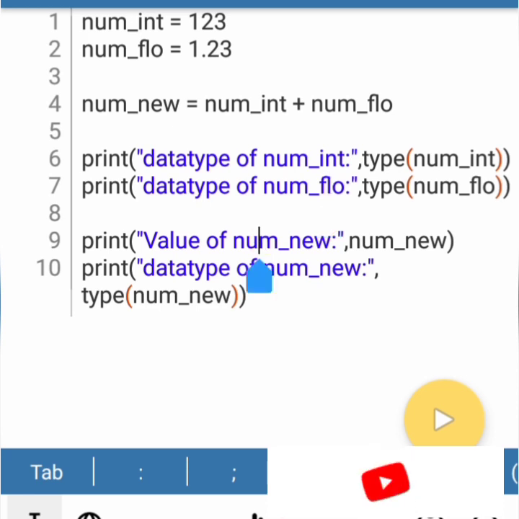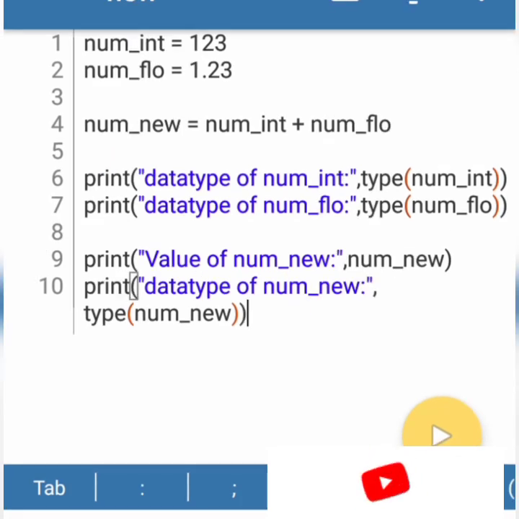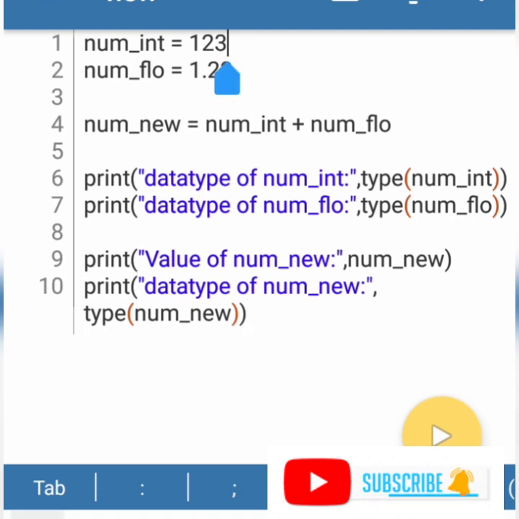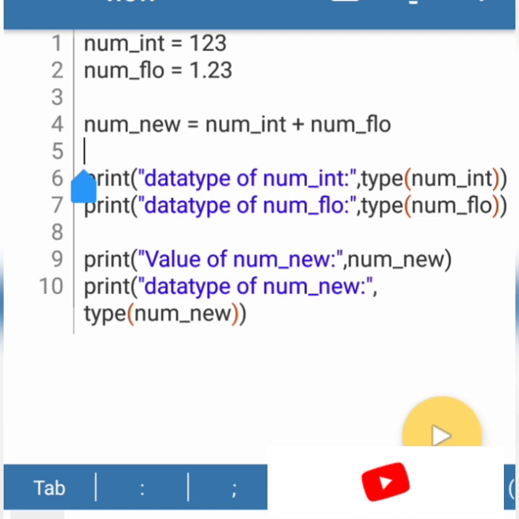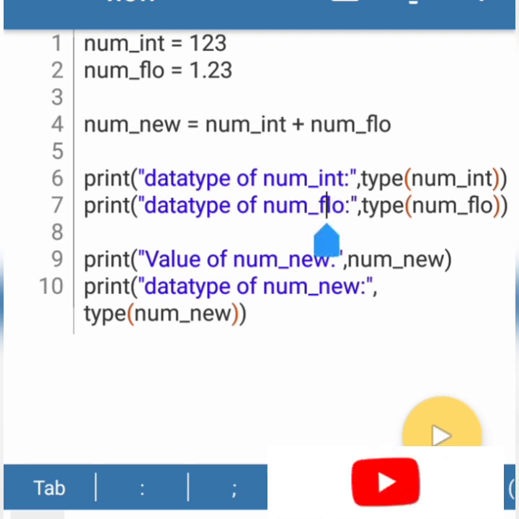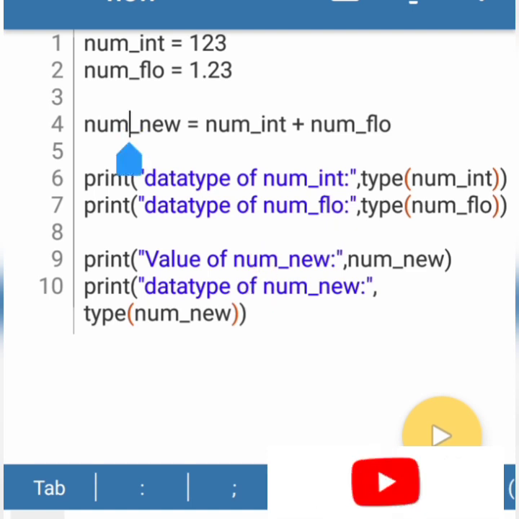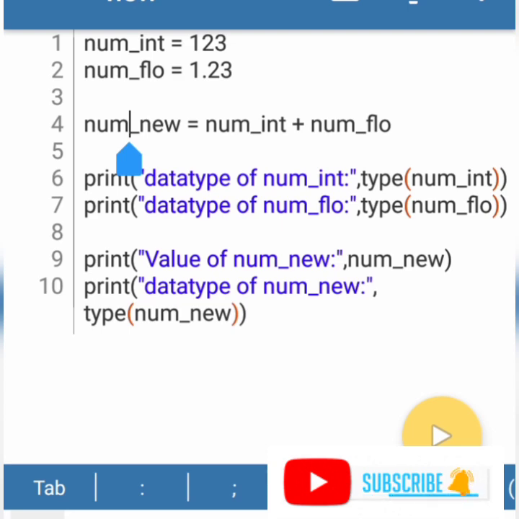In this program we add two variables, number int and number float, and store the value in number new. Then we look at the data types of all three objects. In the output we can see the data type of number int is integer, while the data type of number float is float. And the number new has the float data type, because Python always converts the smaller data type to the larger data type to avoid loss of data.